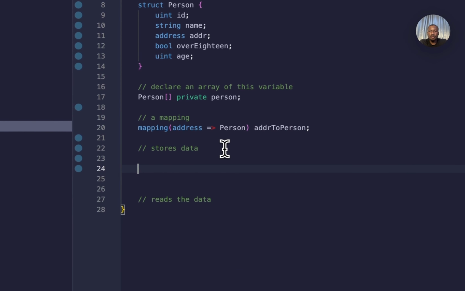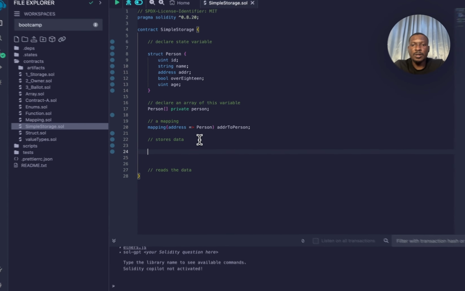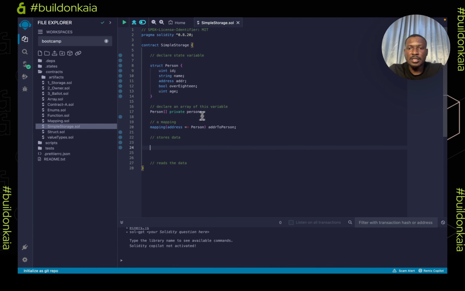Next is to actually store the data of each person. In this case, we're going to be pushing to the person array, and also uniquely mapping the address of this person to its own person data. Alright, so let's write the function. Let's call this set person. So now we have to pass in different arguments.